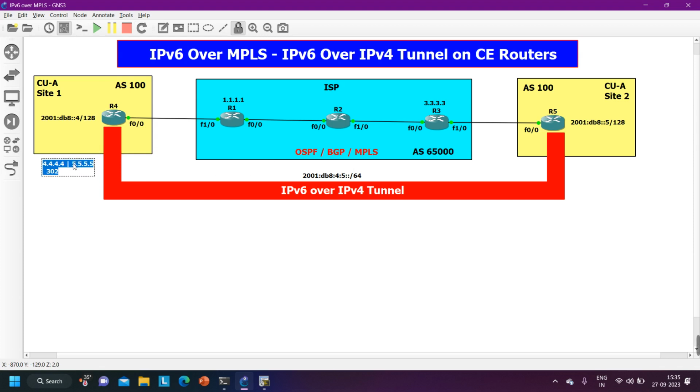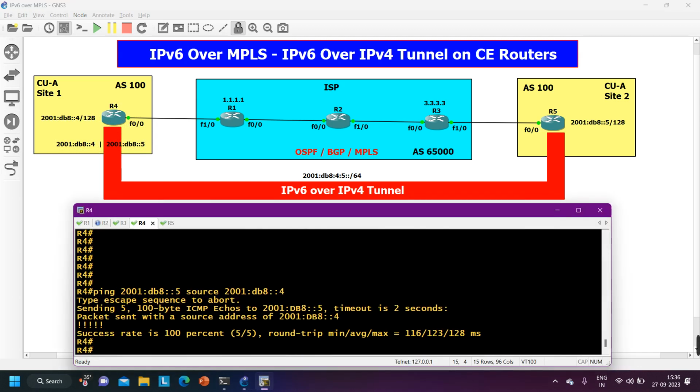When I am pinging this IP address 2001:db8::5 from the source of 2001:db8::4, right? Source is this one and destination is this one. When I ping, first of all router 4 is going to check its routing table. So router 4 will check the IPv6 routing table.